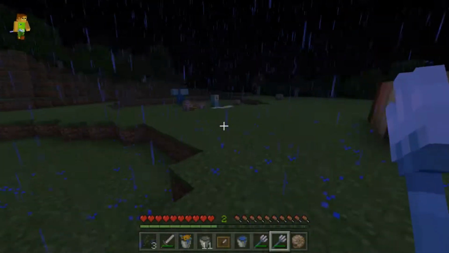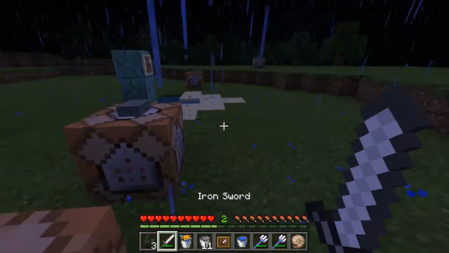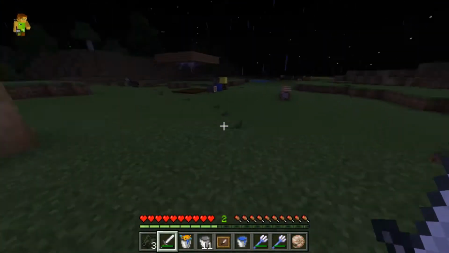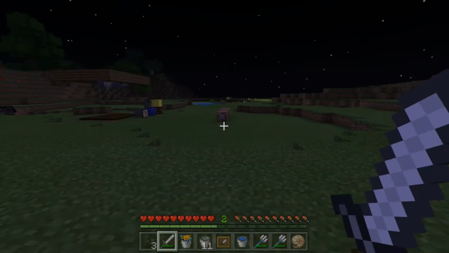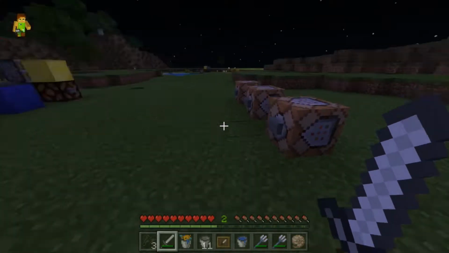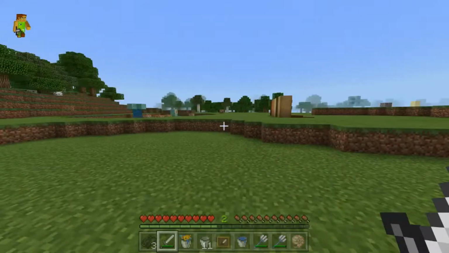So let's get rid of this thunderstorm, because yeah, I don't really like this. And I guess that's everything I'll show in the Bedrock version of this video. There will be a Java version of this. And let me set it back to day. There you go. Much better.